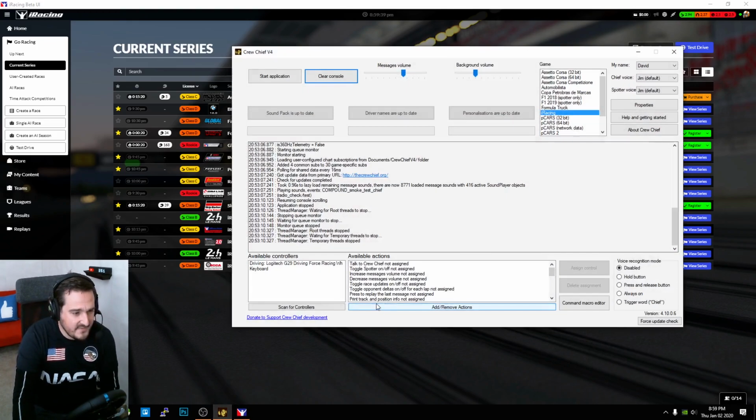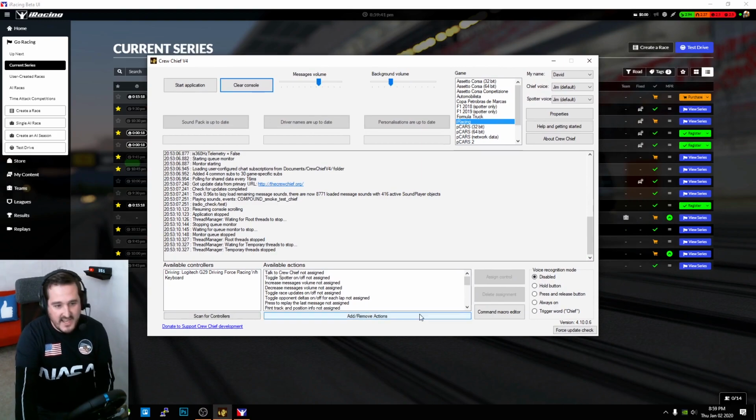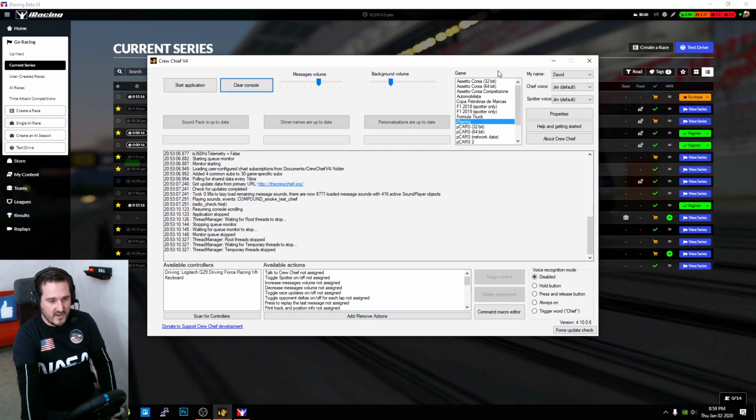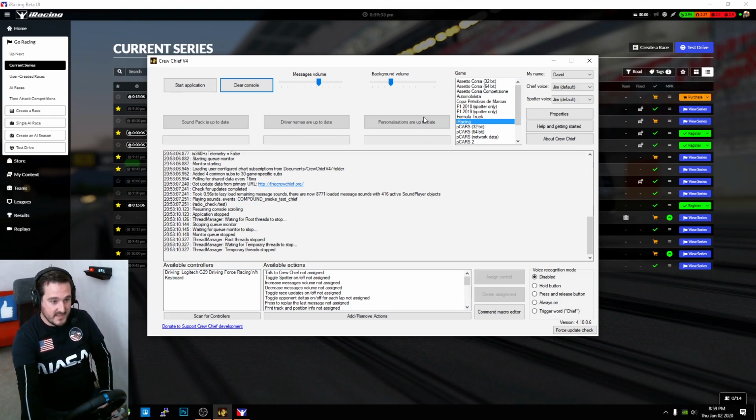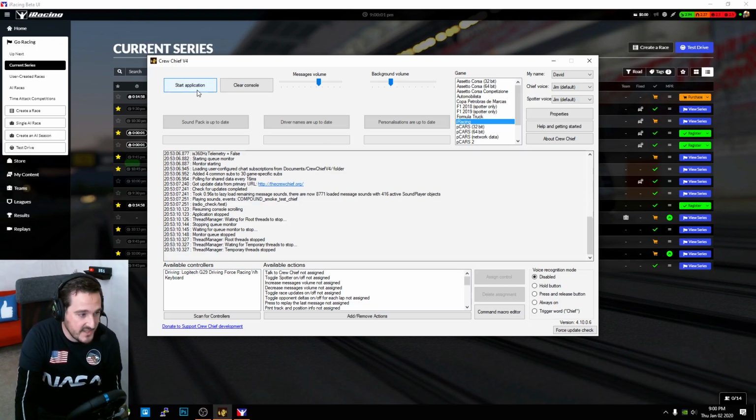It's a relatively small app that once installed lets you choose, as you can see here in the top right, what game you want to run it in. Obviously mine's set to iRacing. Now this app is as simple as opening, making sure everything's up to date with regards to the sound pack, the driver's names, and all the personalizations that you can customize. But out of the box, this app is going to work great with iRacing. So you select iRacing here, and you hit start.